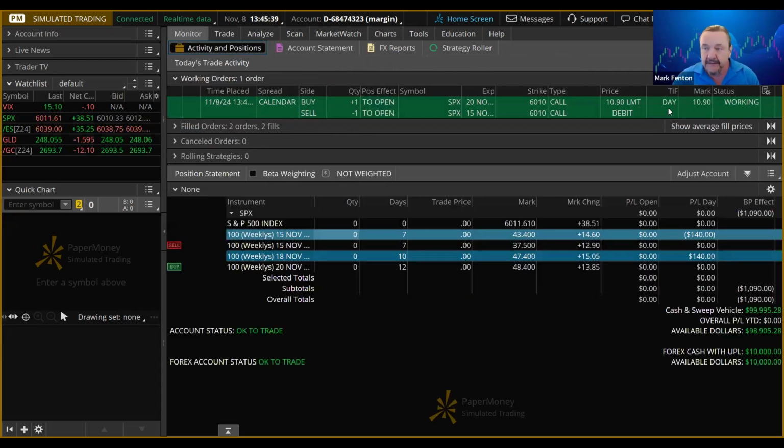Activity and position. Now we can see, hey, here's what I said I would pay for it, but they want $11 now, and it's bouncing around. If you see it bouncing around, what I do is watch it a little bit and just pick a price near there.